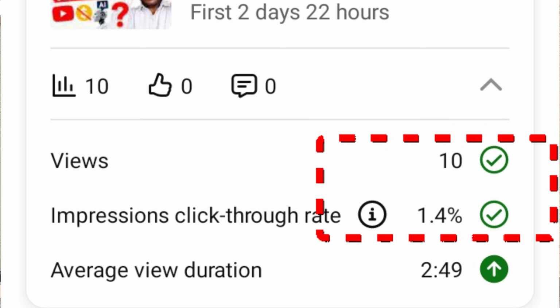The green check marks you see in your YouTube Studio, many people think they are rewards. They are not. They are simply YouTube's way of saying this metric is performing about as expected, based on your channel's recent history. It doesn't mean you are succeeding. It also doesn't mean you are failing. It is simply giving you context.